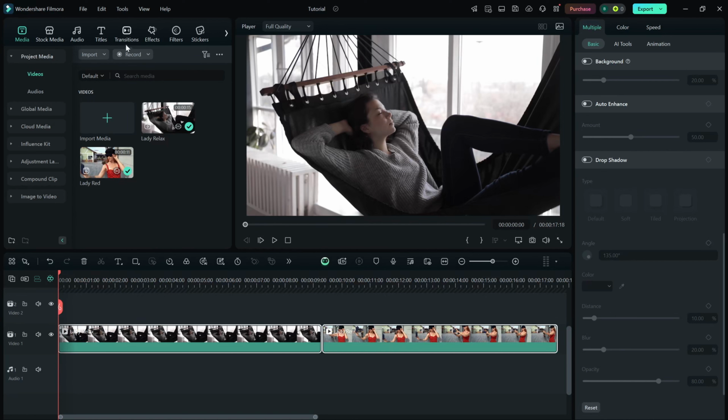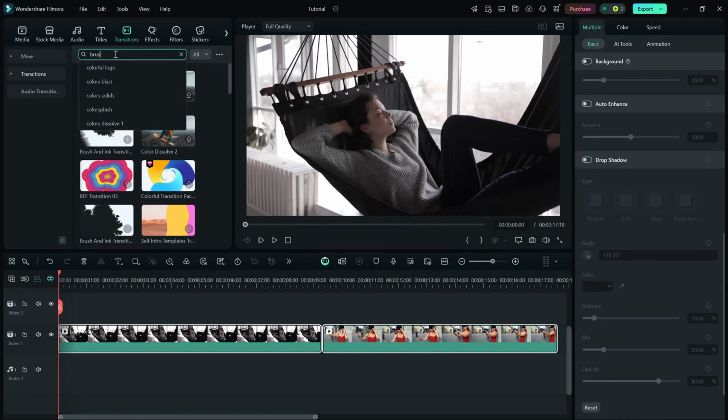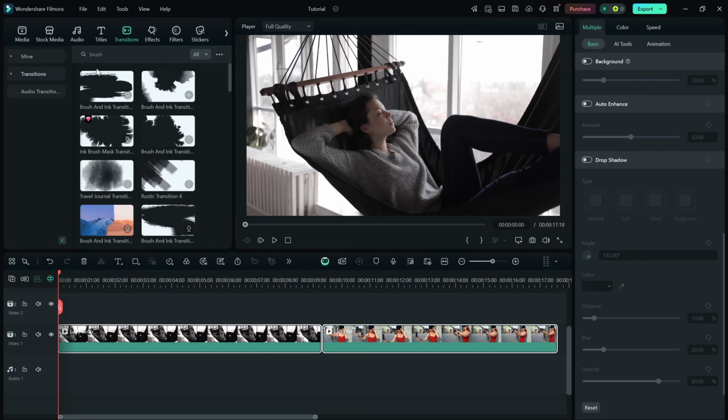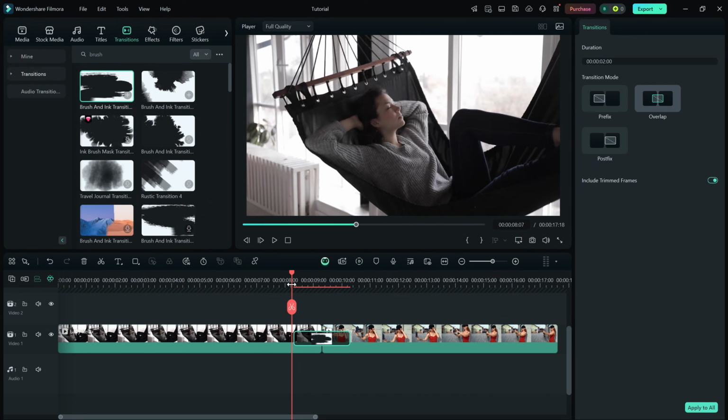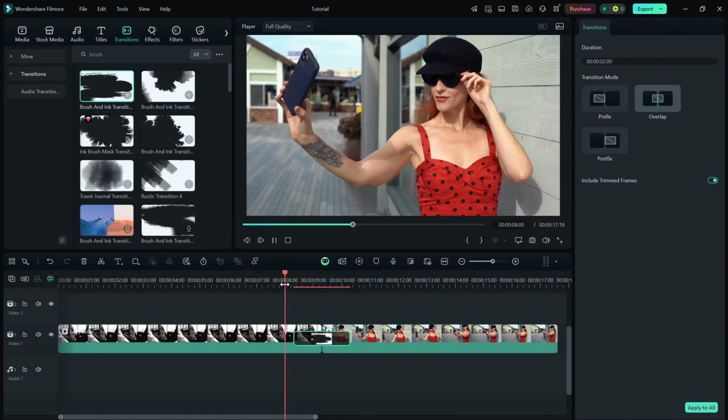Now, head over to the Transitions panel and search for Brush and Ink. Once you find it, drag and drop the transition between your clips. If I start playing the video, this is how the transition looks.